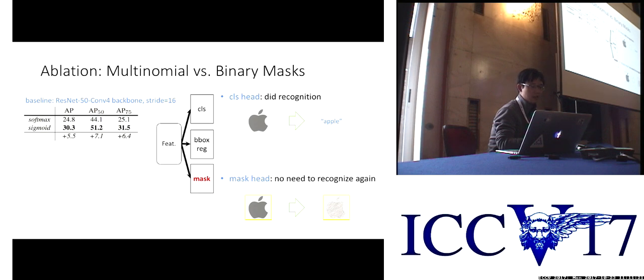On the other hand, in the case of the mask head, you don't need to recognize again, and you don't need the invariant representation. What you need is the equivariant representation. In that case, the sigmoid representation, the binary foreground and background classification, may give better results and may also simplify the task.